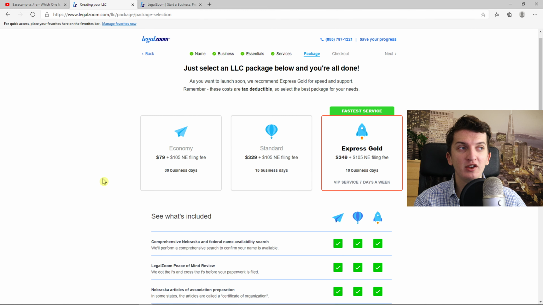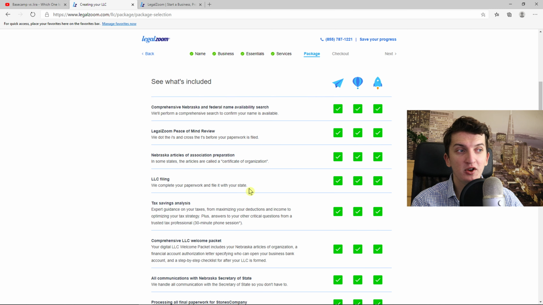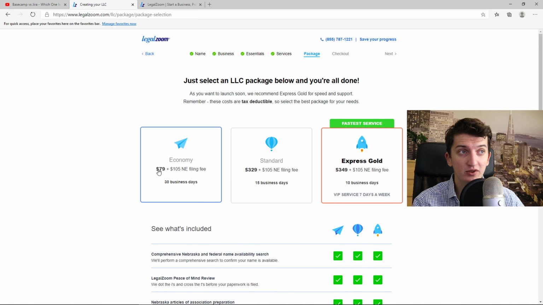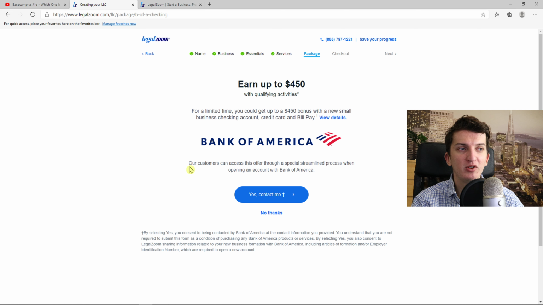And now right here, when you choose a package, you can choose between three packages. If you want to have it immediately, in 10 business days, I recommend going with the Express Gold. And you're going to be well off because you're also going to have seven days a week lifetime customer support. That's huge. Or you can go with the standard or economy. Economy is going to cost you much less, but you're going to wait 30 days. So you can choose Express Gold here.